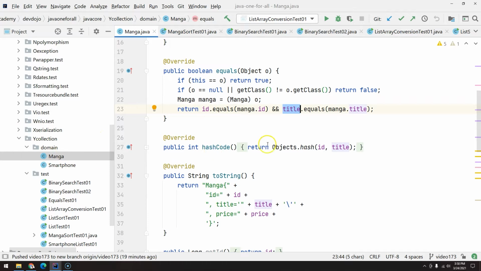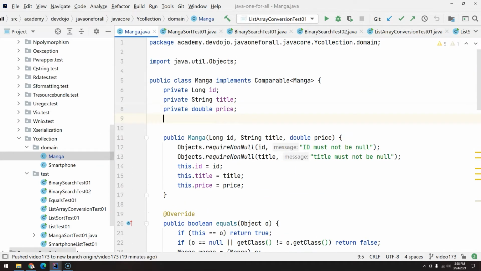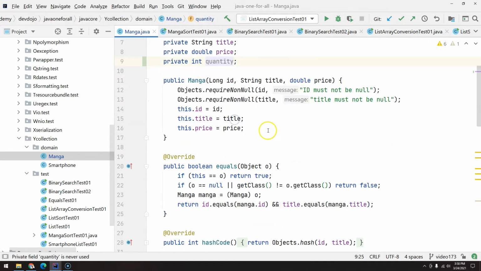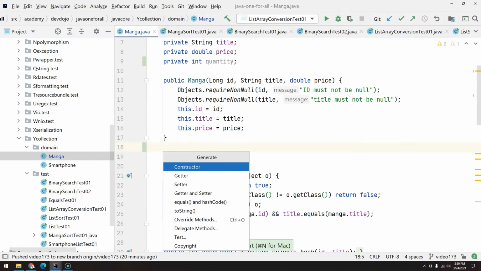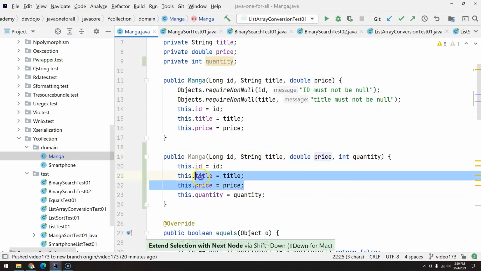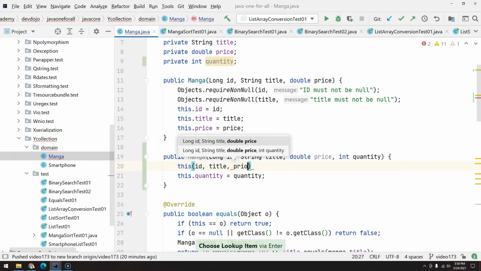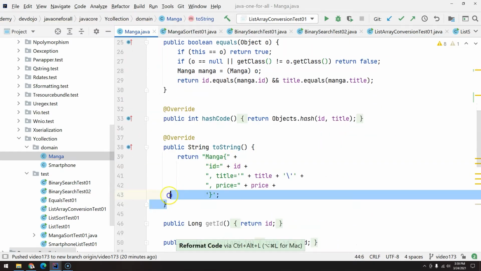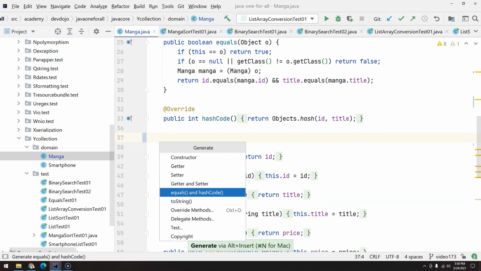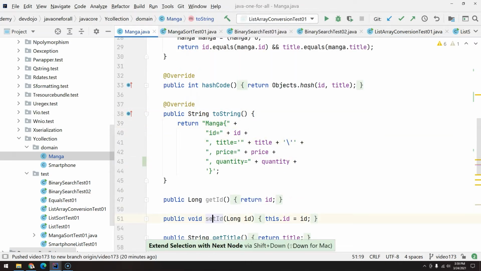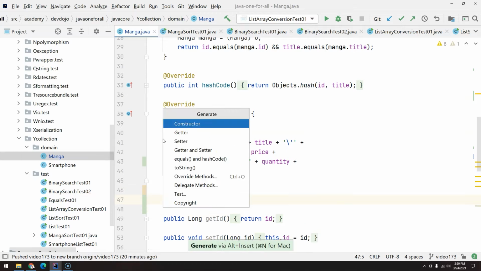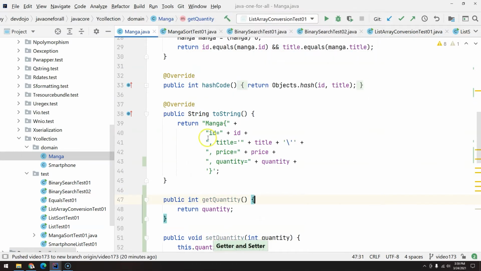Let's go back to our manga, and I'm going to add here another attribute, private int quantity, and I'm going to overload the constructor, select everything, but just fix this using this, just delegate the responsibility, and to a string I'm going to generate a new one with all the attributes, and getters and setters for quantity.